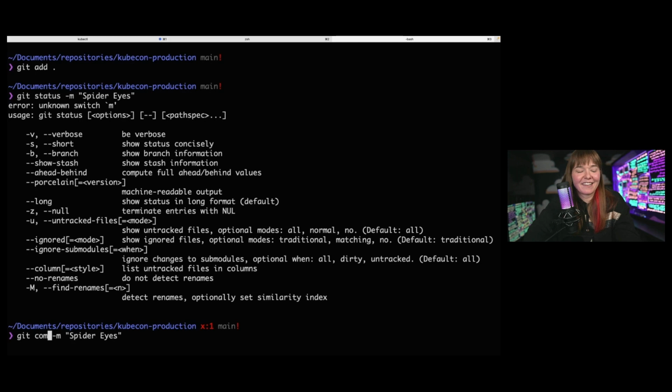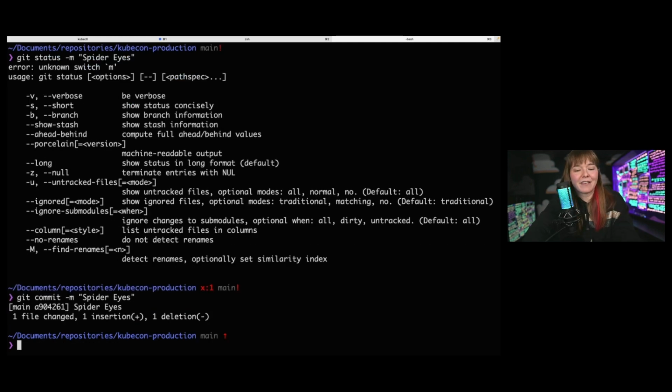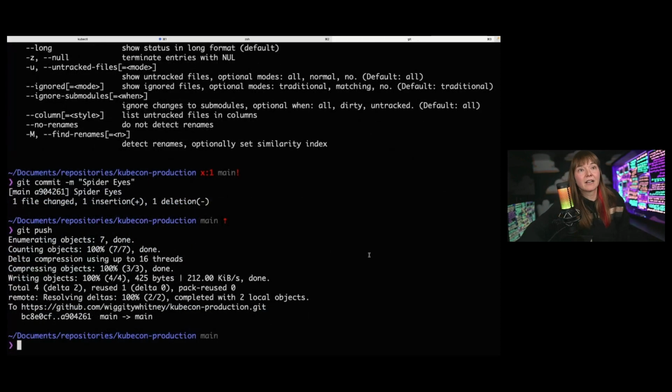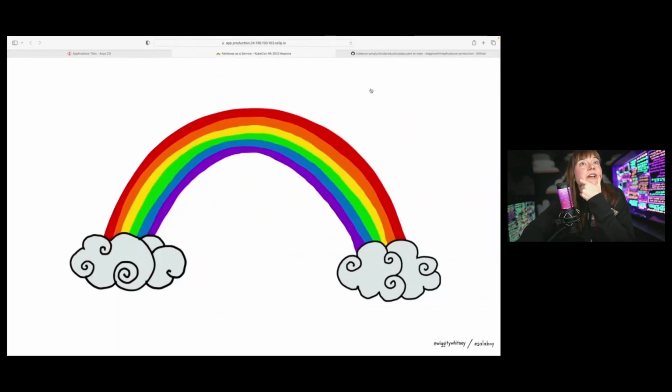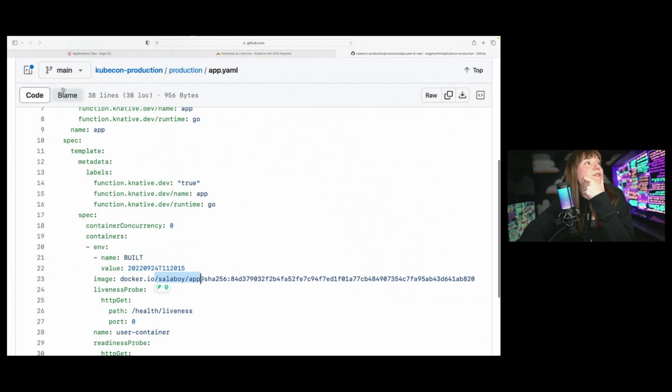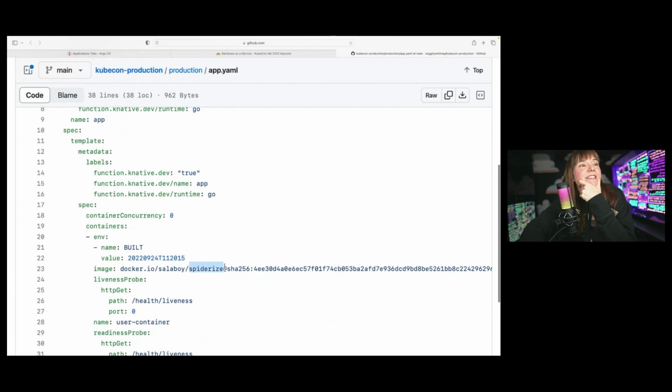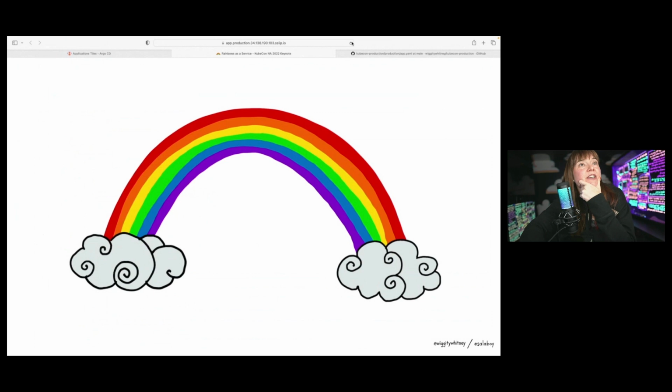Okay. All right, we made the commits. And here we are. Okay, so now if we hop over here and refresh, we should see now that we have a spider eyes image. And if we refresh here, it's the same, but I knew it would be the same.